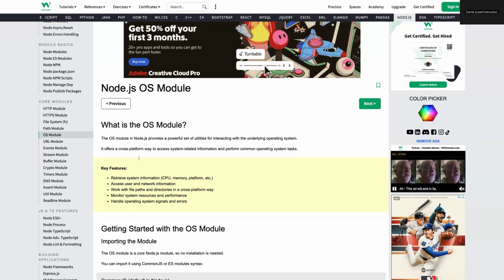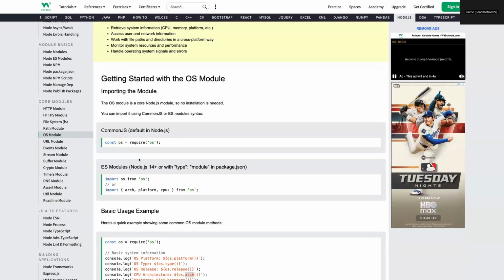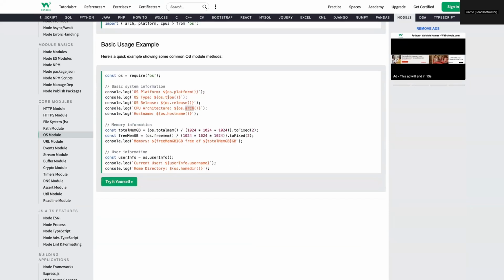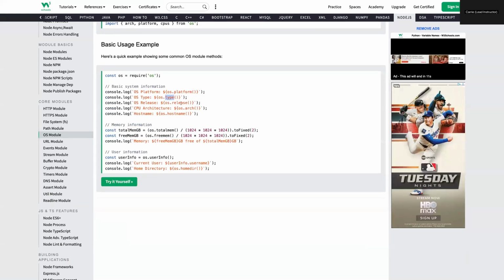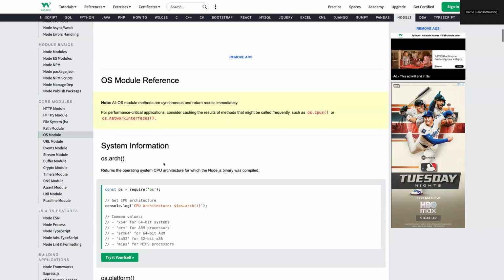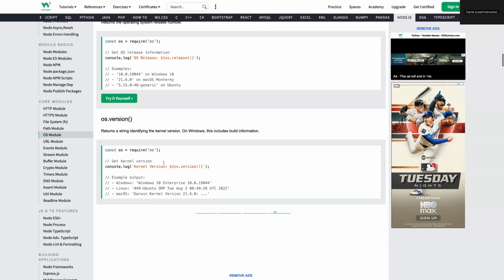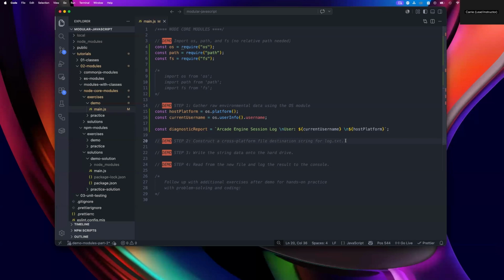And W3Schools has some great quick documentation and examples here that you can explore. You can see there's the type of your operating system, release number, your CPU architecture. You can look up your memory, and so on and so forth. I encourage you to explore this and see what else you can do with it. Now let's move on and talk about how to use path.